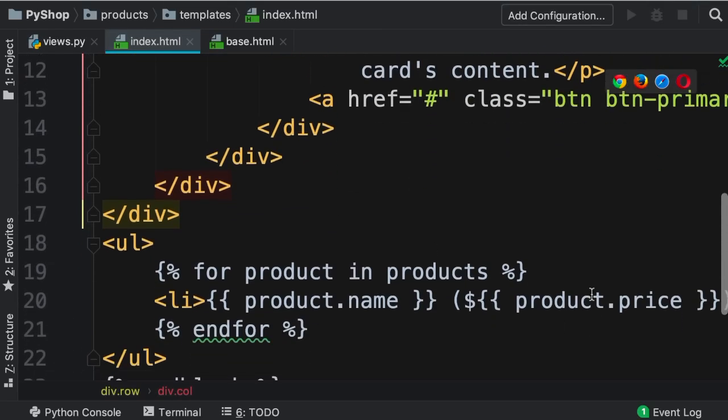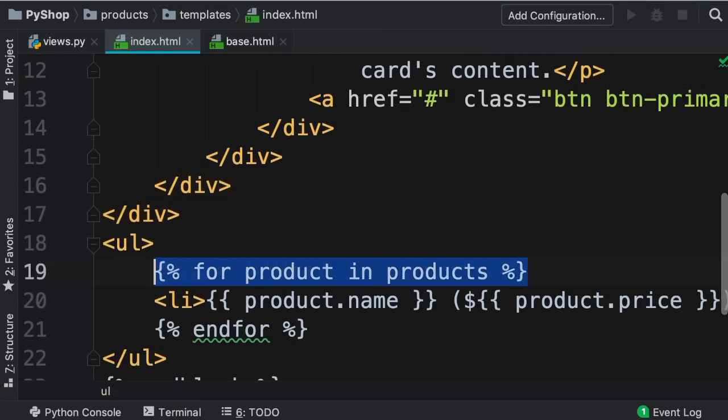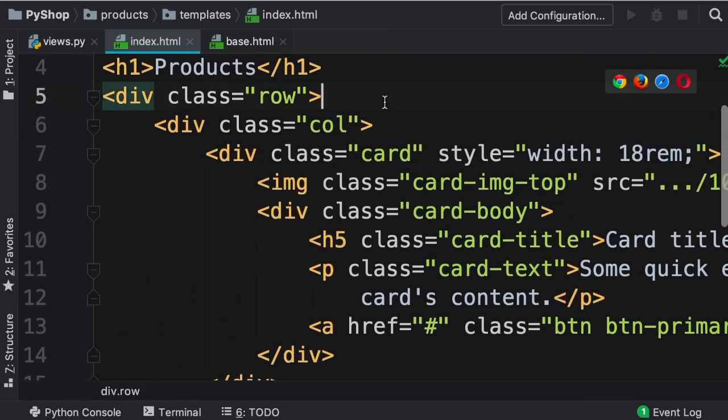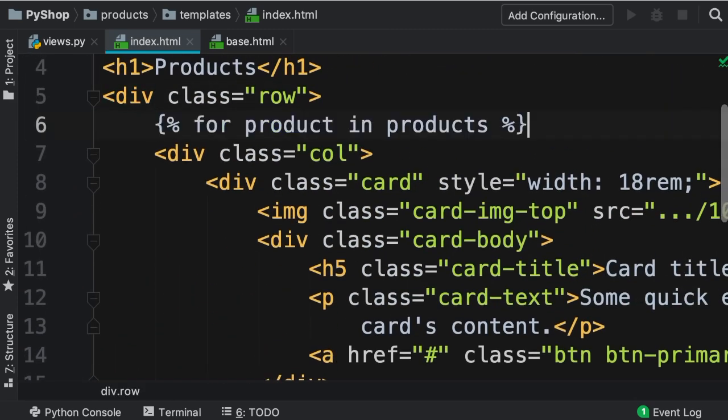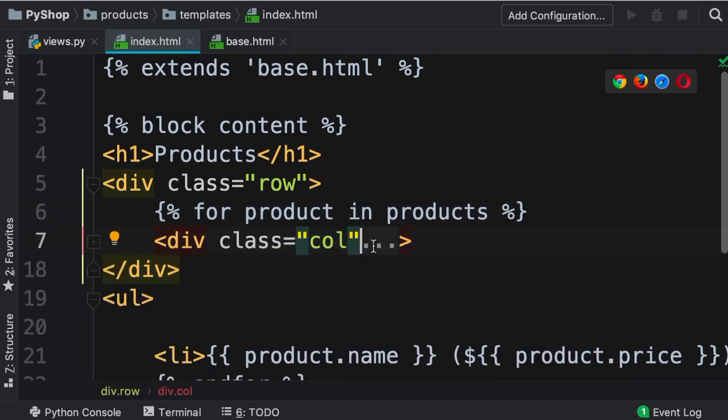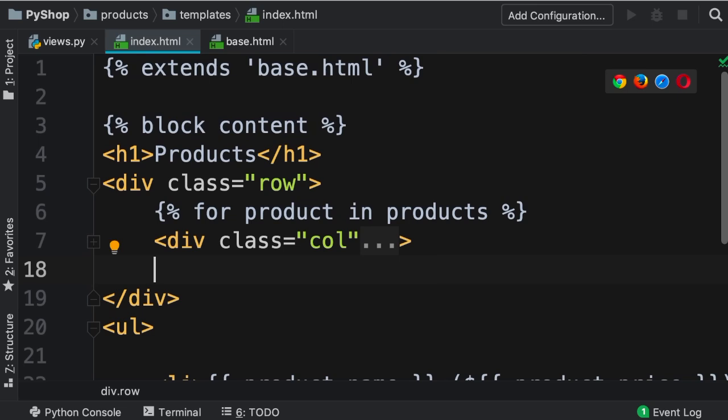So scroll down and grab this line of code, cut it, and then paste it right above this column. Now we should close this for loop. So let's collapse this div below it. Okay, now right after this div, we want to add a template tag and type out end for.